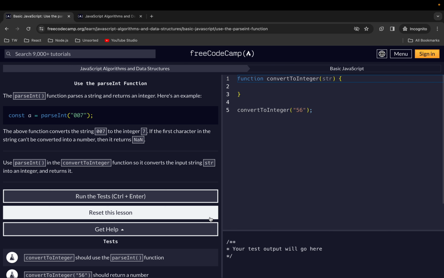On to the next one. We have a function in JavaScript called parseInt that we can use to convert strings into an integer. For example, we have the string 007. With parseInt, we can convert the string to the integer 7. Now, if the first character in the string cannot be converted into a number, JavaScript will return NaN, which is not a number. So use parseInt in the convertToInteger function, so that it converts the input str into an integer.